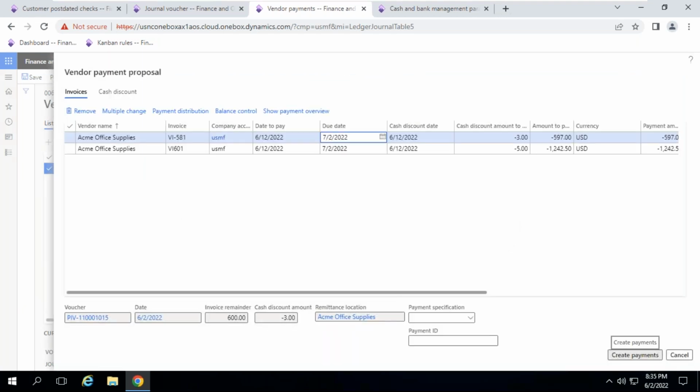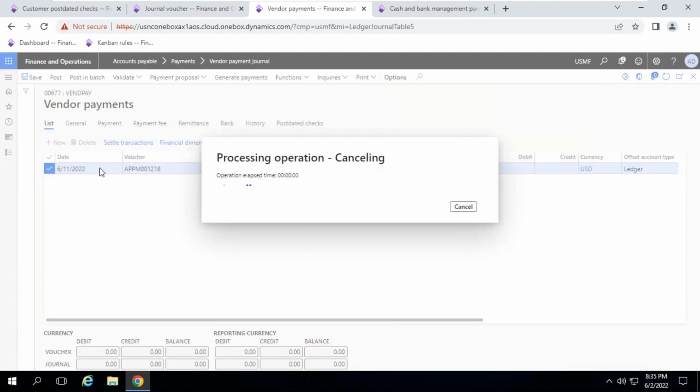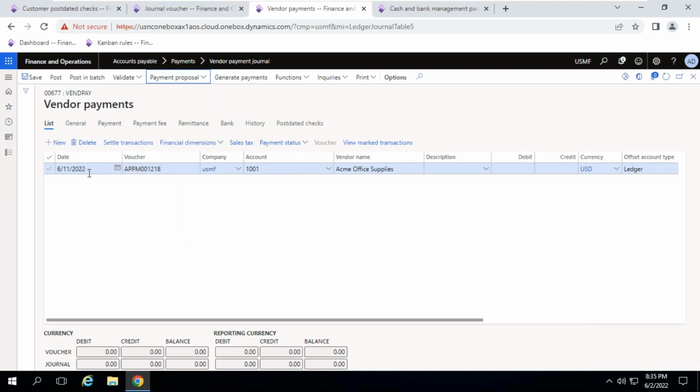Yeah, now it is coming. Look at this one. So it is referring to this date also. It is today's date, the 11th. I have mapped today's date, the 11th. Okay, now I'm running the payment proposal.